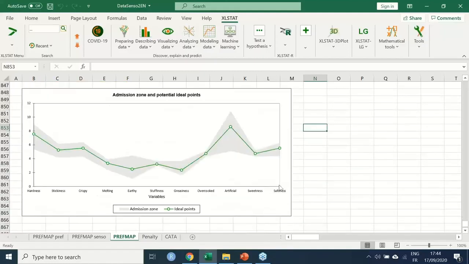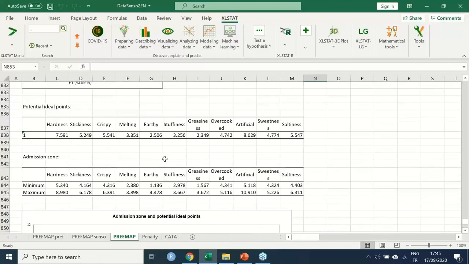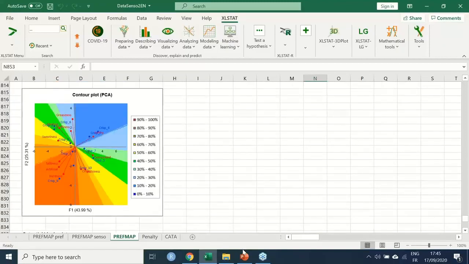Then at the end, there's something quite interesting, this chart here. This chart allows you to identify in some way the attributes that an ideal product should have to receive quite high preference scores. Here we see that an ideal product should have an artificial taste, should be hard, maybe a bit sticky and crispy, but shouldn't be earthy or greasy or stuffy. So this is an indication of an ideal product that would have a high preference in the market.